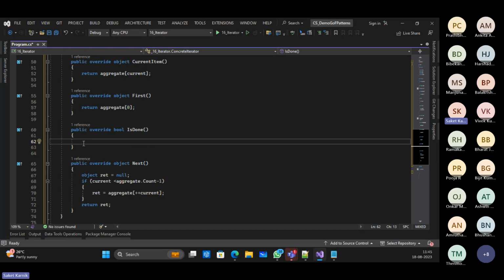It will be simply the result of a Boolean expression, which I can directly return. If the value of current is greater than or equal to the count, that's what I want to return. If it returns yes, it means IsDone will be true. If it is false, that means there are more items to be processed. Correct?